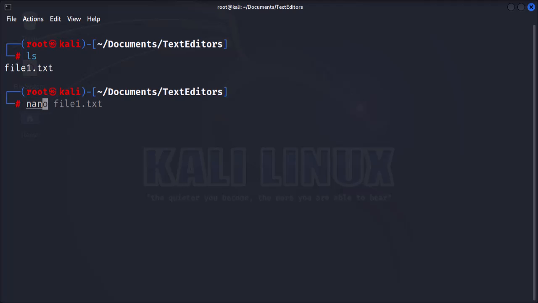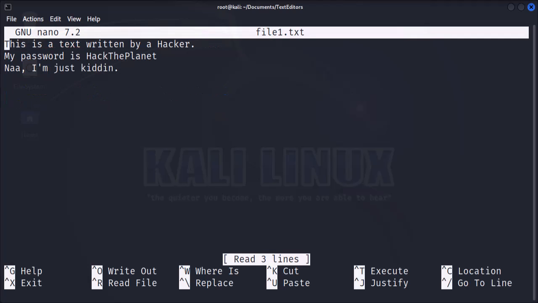To kick things off, open up Nano by typing nano, followed by the file name you want to create or edit. Nano will create a new file if it doesn't already exist, or open the existing one, displaying its content.